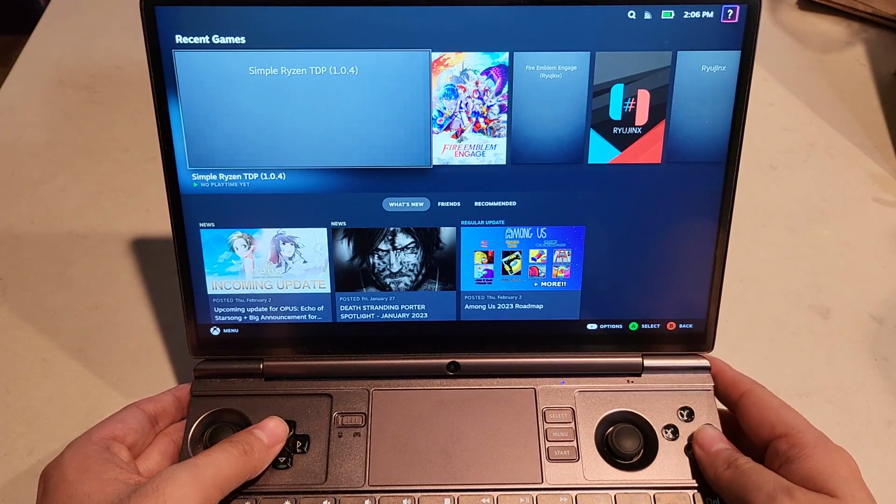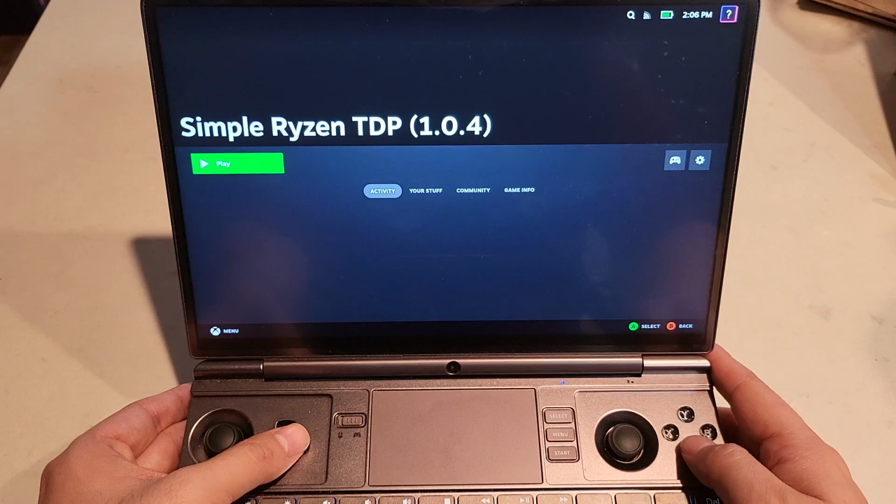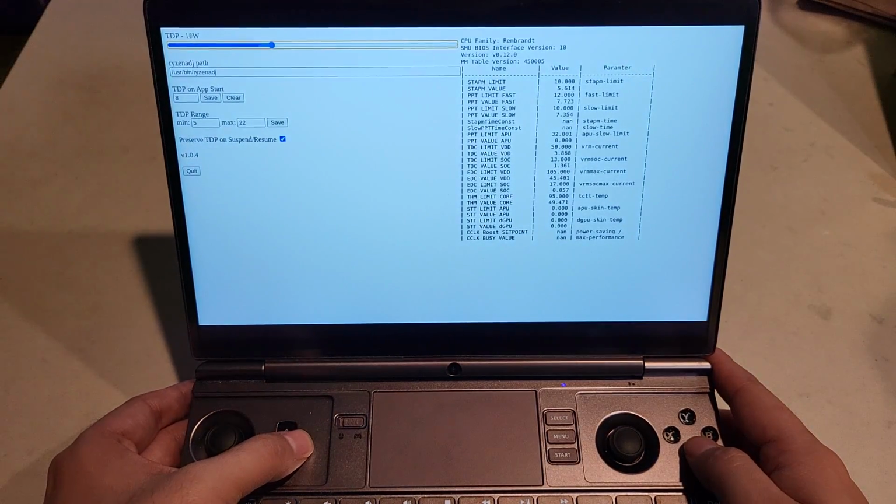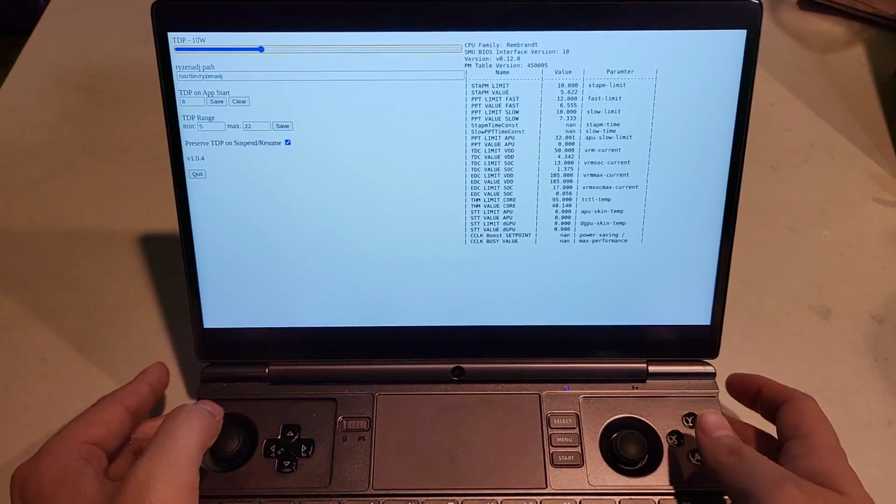So just to show you what it'll look like, here is this TDP app, which has been added to Steam as a non-Steam game. And if you play it, it shows up with this very simple TDP bar, which lets you change the TDP. That's really all it is.